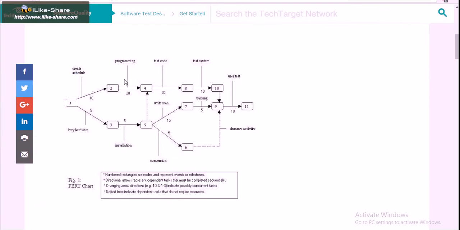Continuing along, we want to talk next about the PERT chart, which stands for Program Evaluation Review Technique. And as you can see clearly in the diagram in front of you, this is sometimes used over a Gantt chart because it clearly illustrates the task dependencies.